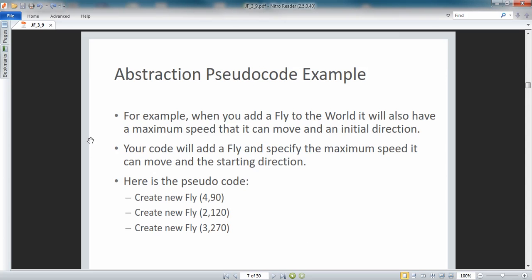Here's a pseudocode example of how we were doing things previously, or somewhat, I guess. For example, when you add a fly to the world, it will also have a maximum speed that it can move and an initial direction that it is heading. Your code will add a fly to specify the maximum speed it can move and the starting direction. So here's some pseudocode. I don't know if we've spoken much about pseudocode, but it's more or less English language to quickly show what you're going to do in programming. It has a combination of that programming format with English language.